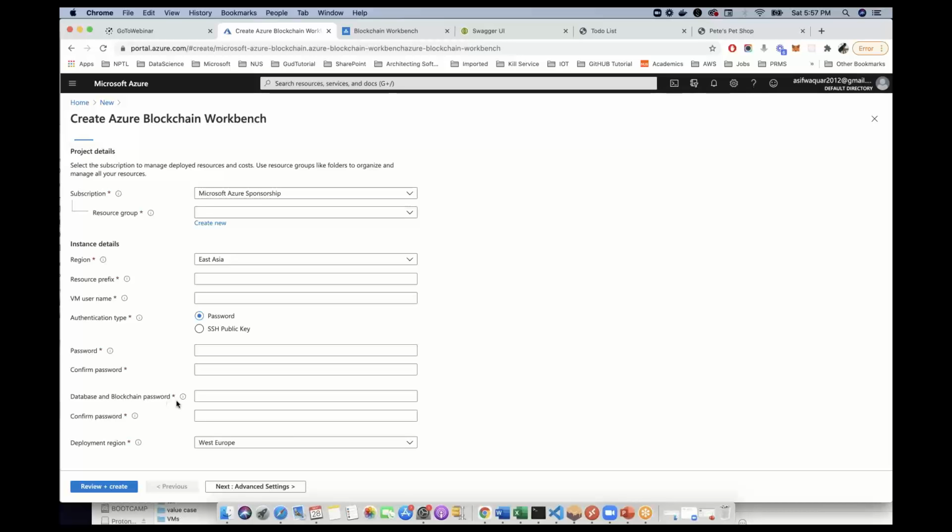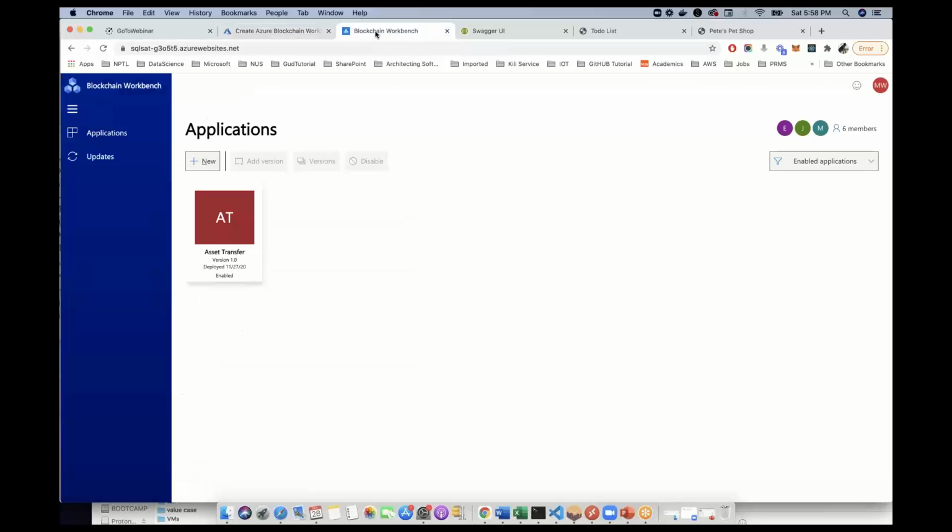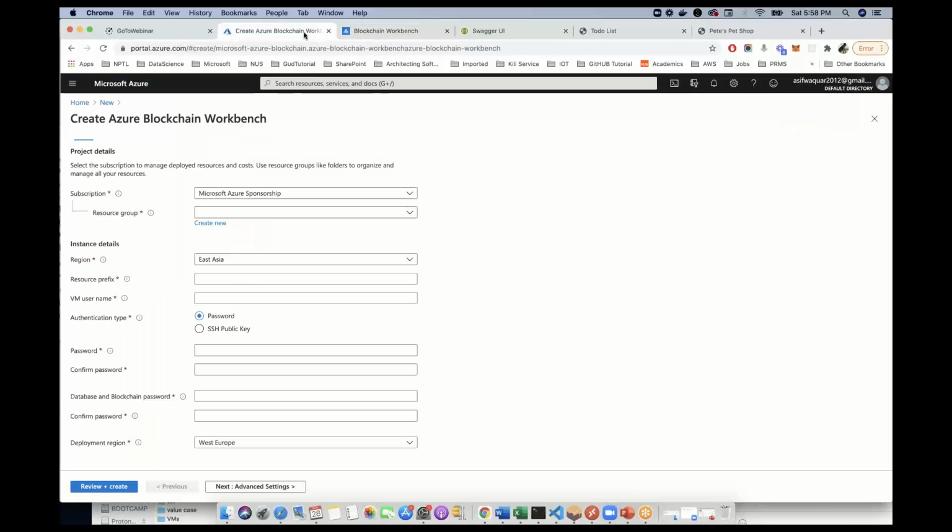When the blockchain workbench is created for creating the prototype, it also stores your data in a SQL Server database. That's like an off-chain storage. So that's why we need to choose the blockchain database, blockchain password, and then deployment region.